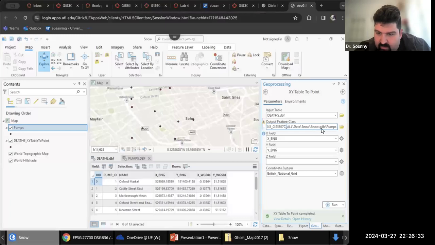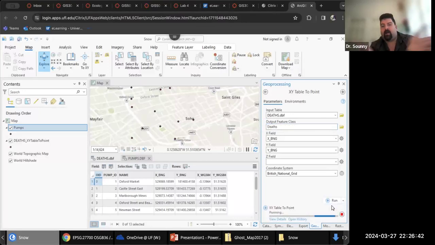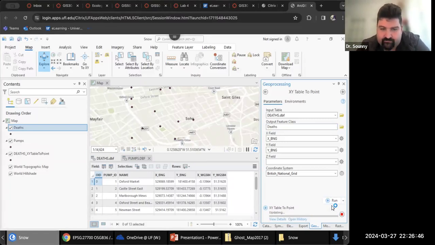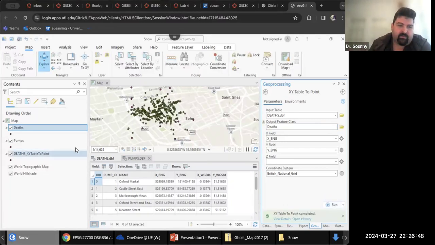And then I'm going to call this one debts. Run. Oh, and now I'm doing this one on British National Grid as well. So let's see what happens with the debts ones. Nice. They're both showing up perfectly.